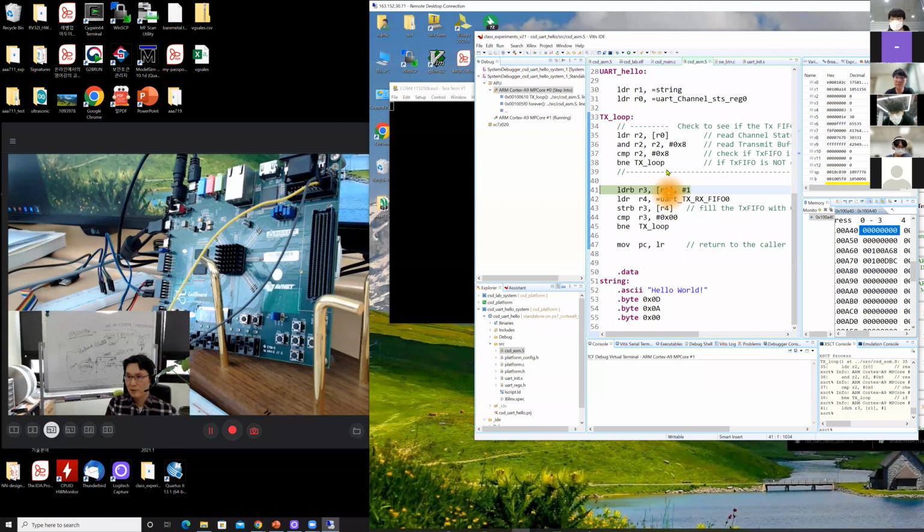What is R1? R1 location. R1 is what? A string. This location. H. So the R3 register will have the first character H. Okay, ASCII code. 48. 48 is the ASCII code for this big H.